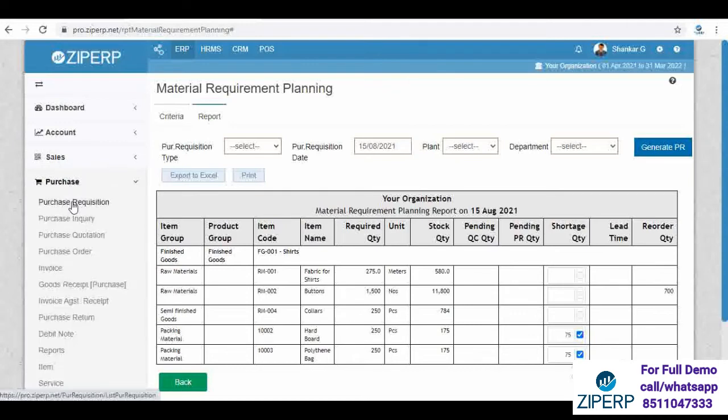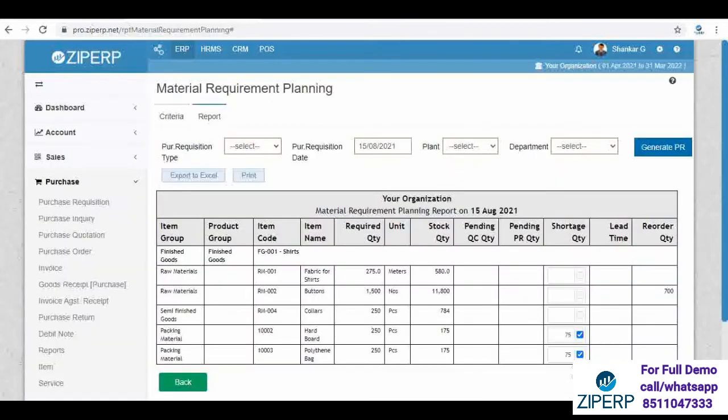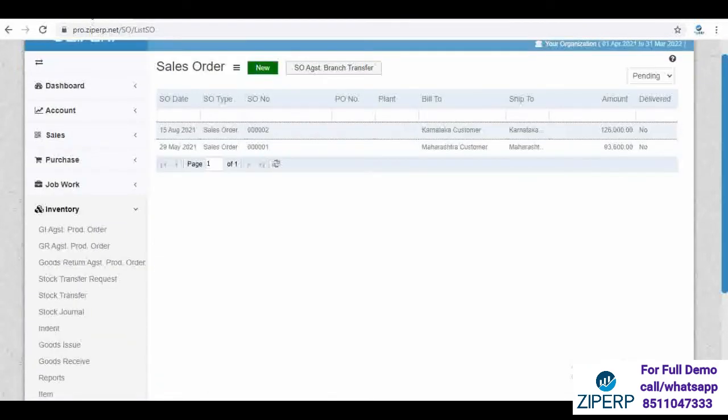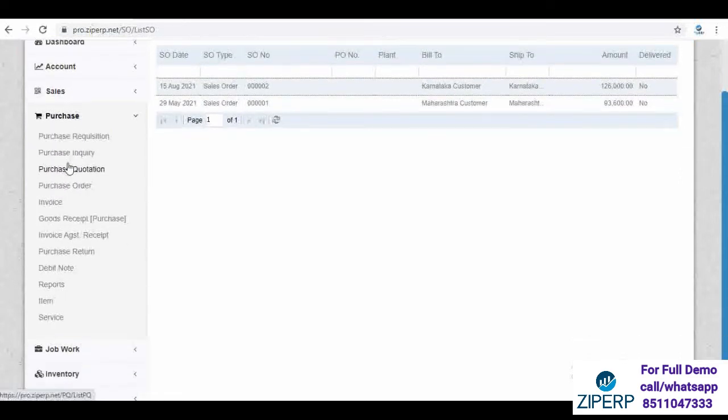In purchase, we saw the purchase requisition. You can also go ahead and have a purchase inquiry. Say, I want to buy a huge quantity of a particular item. I can float the inquiry to different vendors, take their quotation, and then decide who will supply me what. So, in purchase, we have a report saying purchase quotation comparison, which will help you in having the quotations received from multiple vendors, and you can decide to go ahead with a particular vendor.